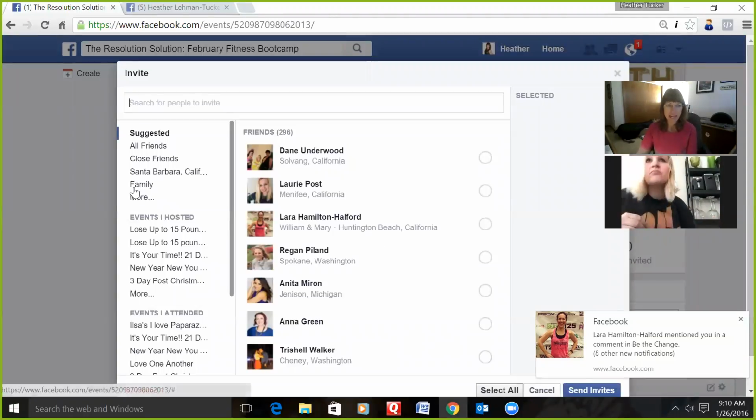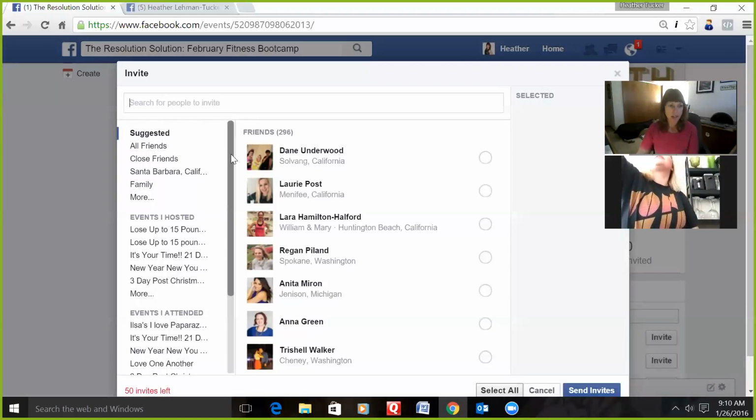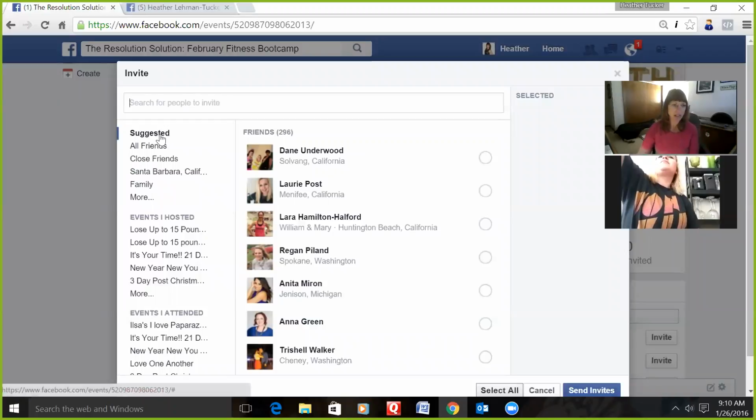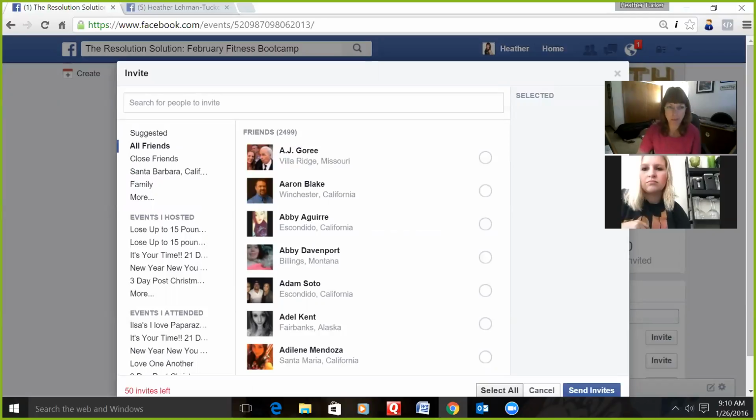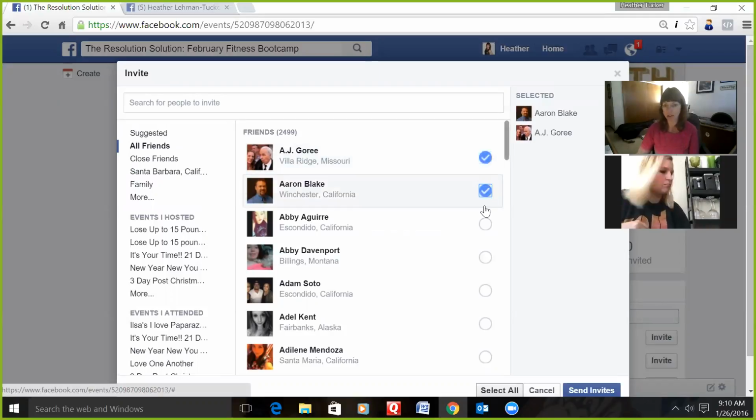And then on the left-hand side, you're going to see lists of people. So you can actually invite from all friends, which is what I normally do, but check this out. If I were to click on all friends, I have about 2,500 people. And how it's set up right now, you have to click on each person one by one, and literally that could take an hour.